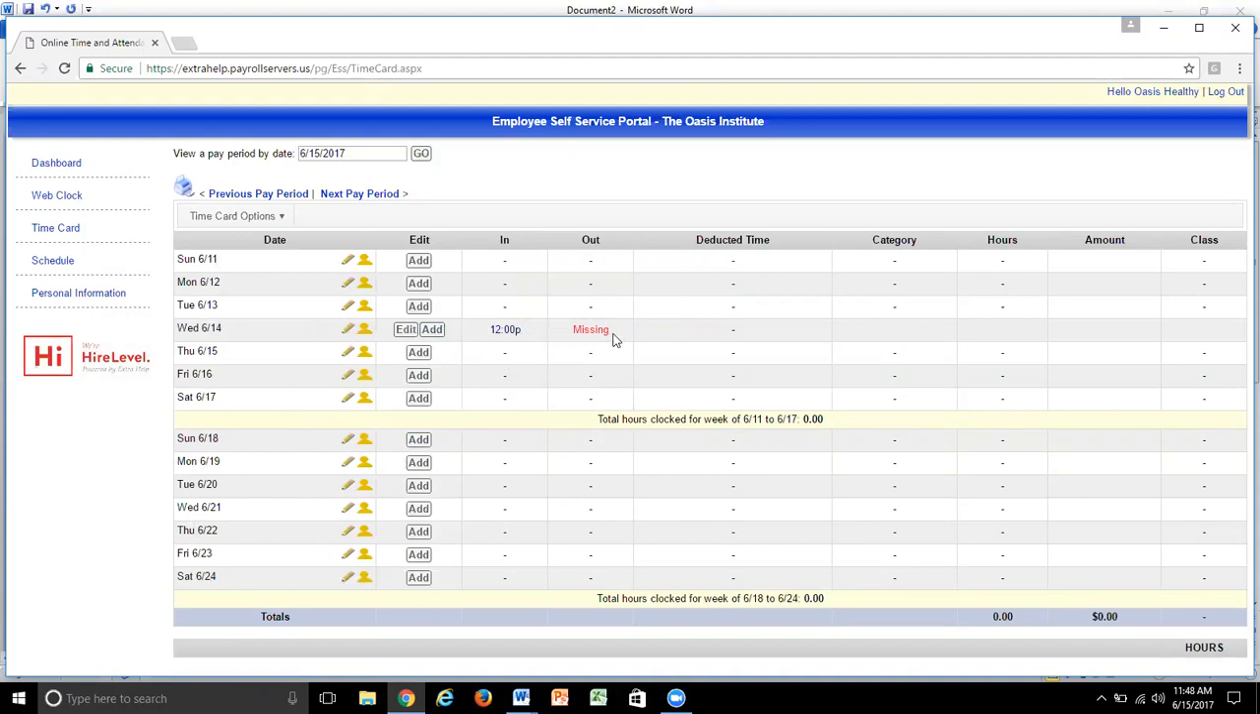And here's an example of that missing punch. Wednesday's passed, it's Thursday the 15th now, and Wednesday the 14th passed, and I clocked in, so I entered something here, but I didn't clock anything out at the out box, so it just let me know that something's missing here. So I clocked in for this time, but I didn't mention when I left or when I stopped.